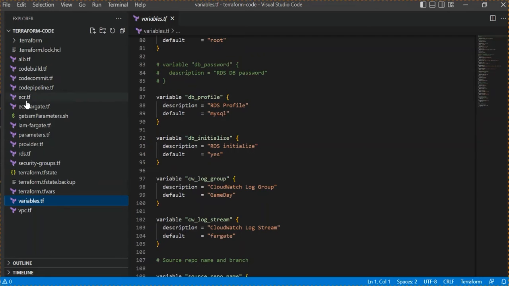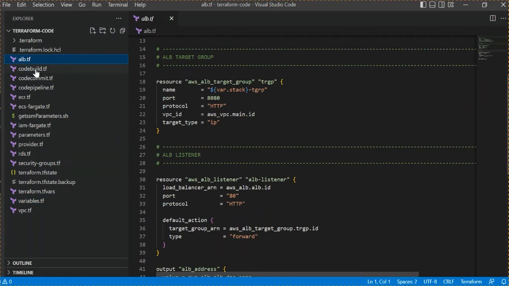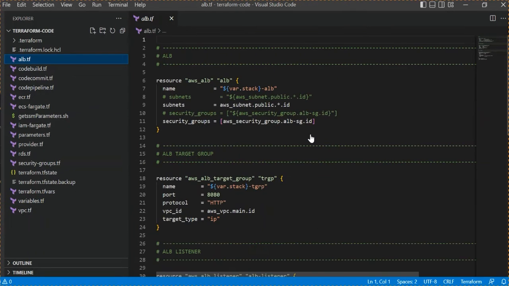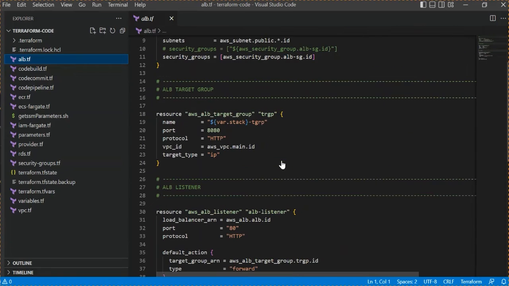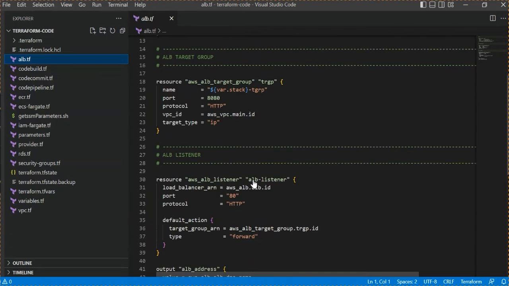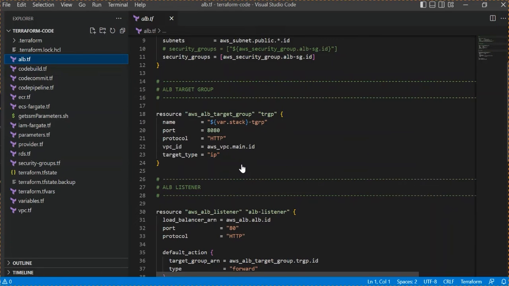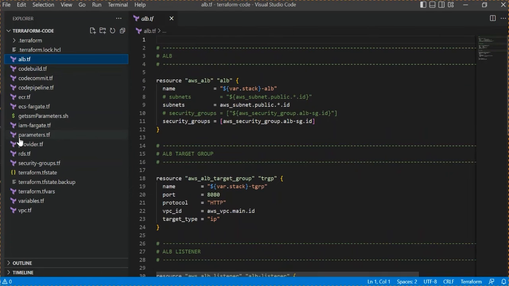Then I have declared my load balancer. This is my load balancer which I have written over here, with different categories like ALB, target groups, and listeners. These are all the things we have described in the load balancer.